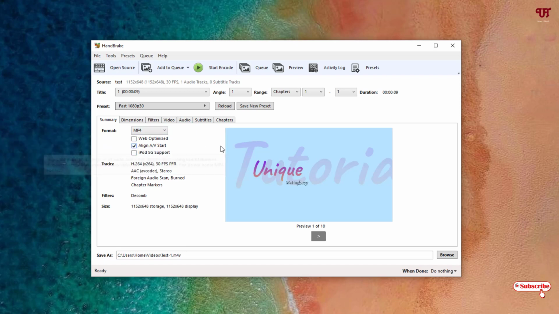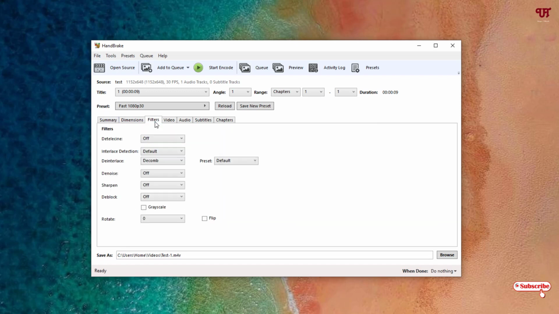Now to rotate: right now I have a proper alignment of my video, but if you want to rotate a video which is not in proper alignment, you can go to Filters. In the filters, just move down to the bottom. Now you can see Rotate. You can select 90 degrees, 180, and 270, or you can just use the flip. You can flip the video also, but if you just want to rotate, say your video is rotated 180 degrees, to put it in proper alignment just click on 180.